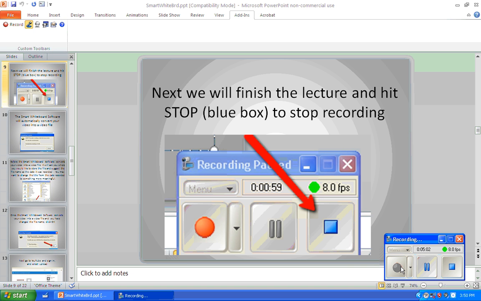So just as an example, we're going to assume that we've given a good lecture of 10 or 15 minutes or thereabouts, and we're going to hit stop now. We're not going to do that today because we want to talk about and record what happens after that. So let's go to our next slide.